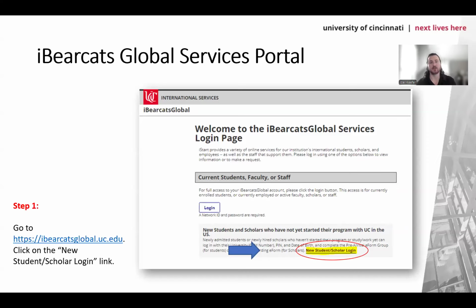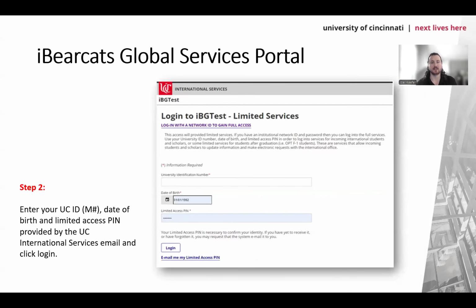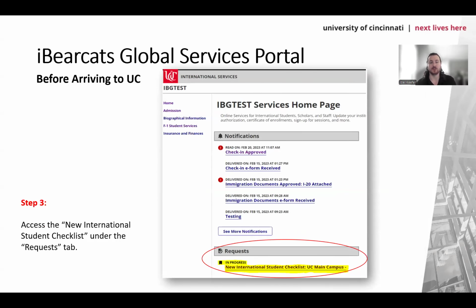Before you arrive, you're going to use this new student/scholar login that the big blue arrow is pointing towards. You'll use this before you arrive to UC. After you arrive, you'll be able to use the big login button in the middle. When you click on that, you'll be able to set up your portal account. You'll need your M number, your date of birth, and the limited access PIN that is sent to you in that confirmation email. Once you do that, you'll be able to see your home page.